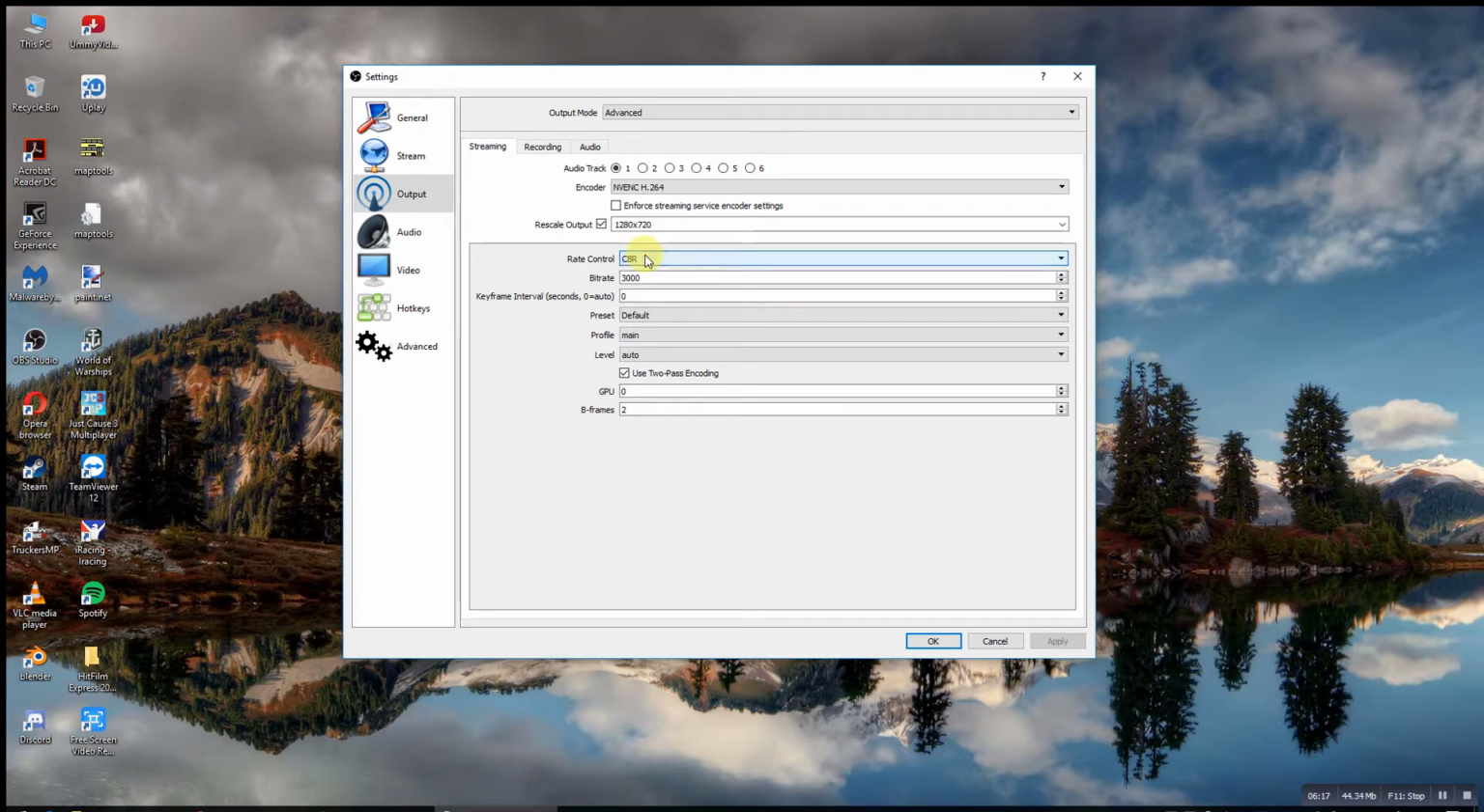CBR is what you want, and your bitrate. Now, I have this set at 3000. How you find out what bitrate you can stream at realistically, you should go to a site, I'll link it in the description, called speedtest.net, and click begin test.